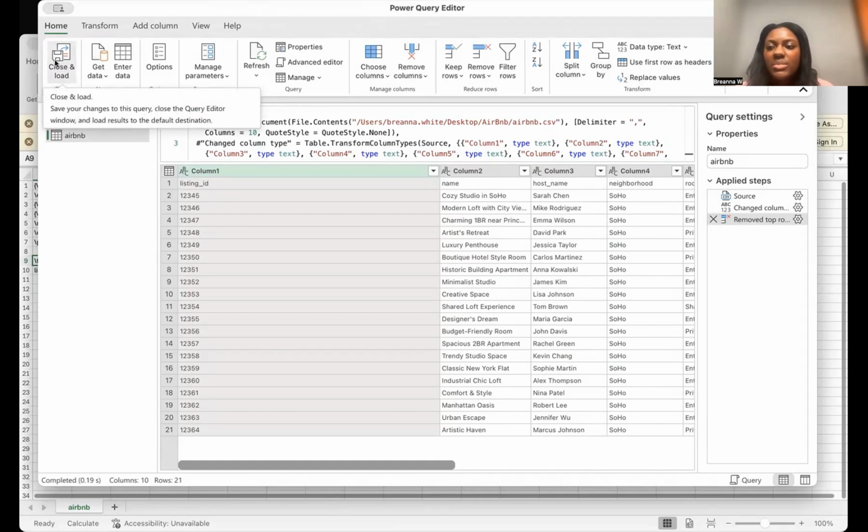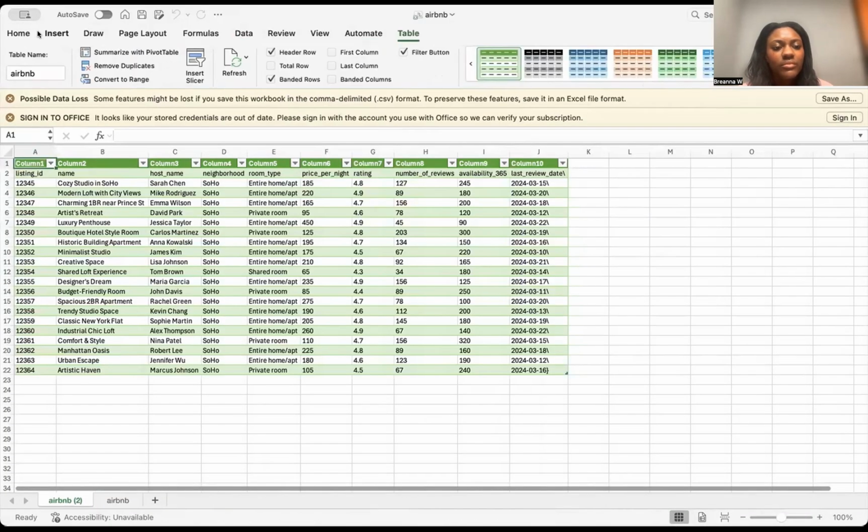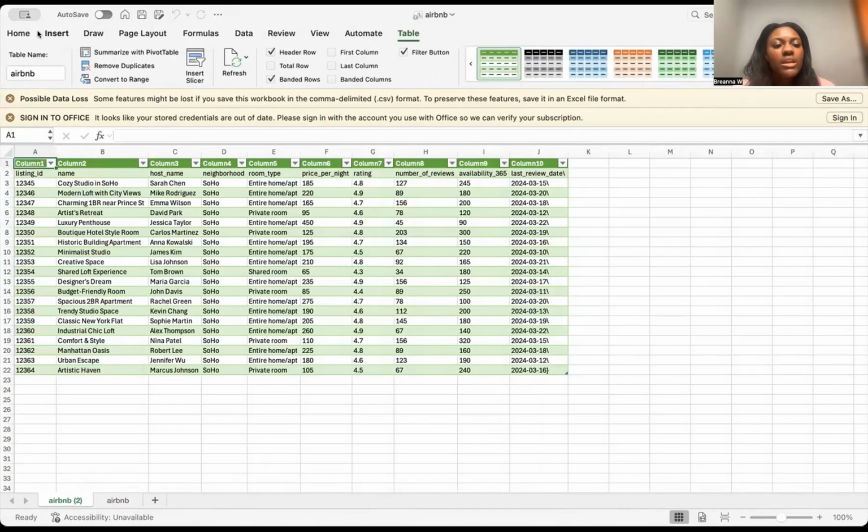Now that we have implemented that, we want to use the close and load button. This is the last step in the ETL process, which is load. And now that we have loaded, we now have our clean and analyzable data in Excel due to our use of Power Query.